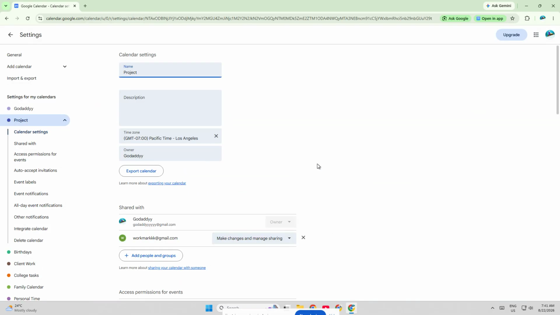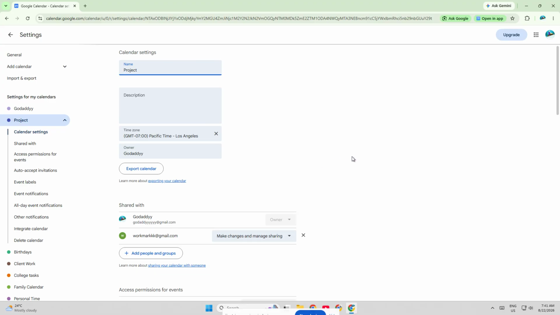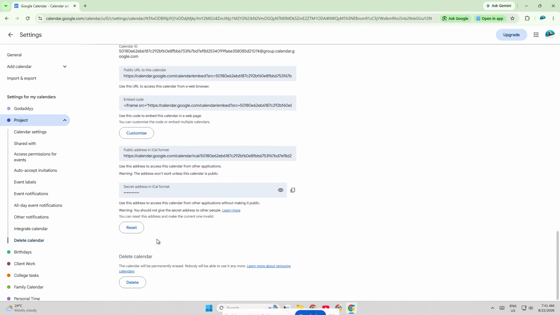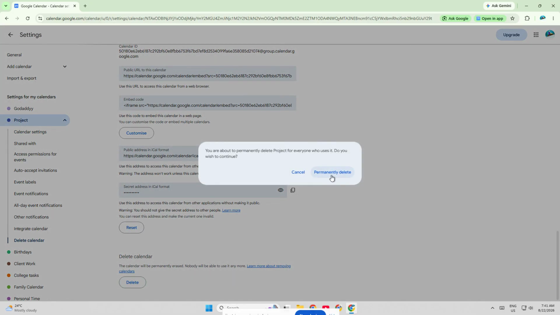Google may ask you to confirm your choice, and if it does, go ahead and confirm so the calendar is permanently removed from your account. This is the best way to fully get rid of a calendar you own and no longer use.